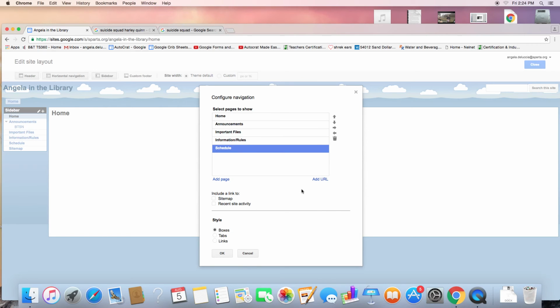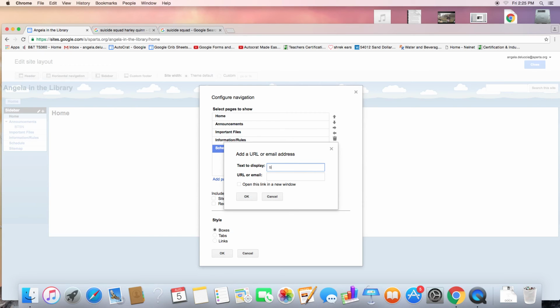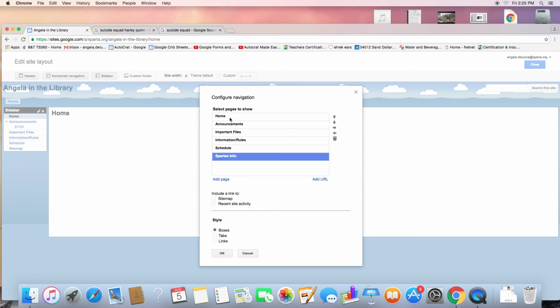But you know what? I think it's also important that a certain website might be an important tab on my website as well. So this time I'm going to add a URL. And I want to call this Spartan Info, right? So I'm going to go to, and then put in my web link and hit OK. So now all of these pages will appear across the top of my navigation. And I can choose boxes, tabs, or links. So I'm going to choose tabs. And then I'm going to hit OK.